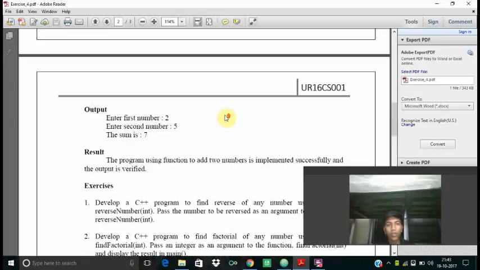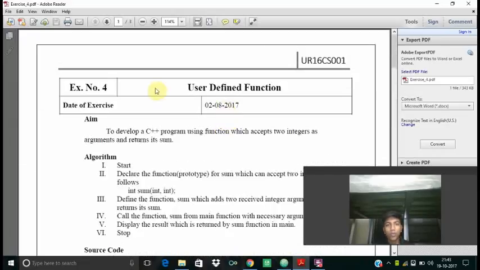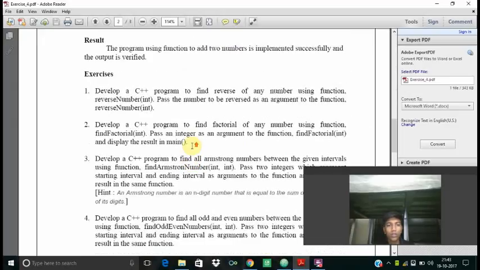Good morning. Today we are going to do some C++ programs on user-defined functions. Let's go to the question.